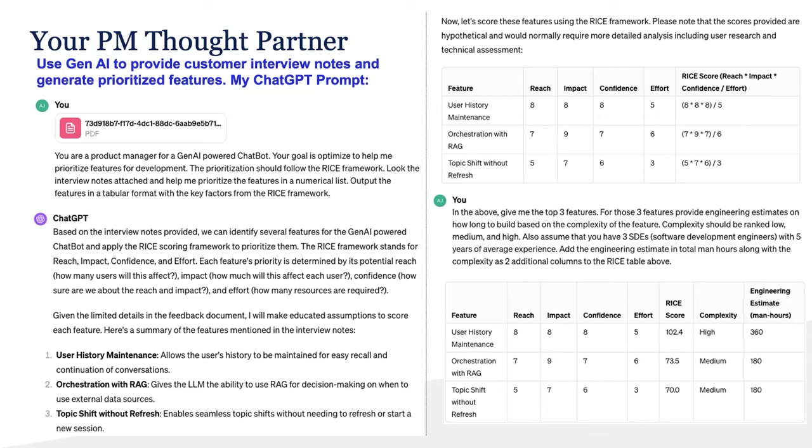And if you notice, I didn't even tell ChatGPT what the RICE framework is. And then, based on my prompt, which was, number one, very clear, concise, and very specific in what I wanted ChatGPT to do, it gave me an answer, right? It said, okay, based on the interview notes provided, there are several features that have been identified for your Gen AI powered chatbot. And then it also tells me a little bit about the RICE framework. The reason it does that is so that you know and it knows that you're referring to the same RICE framework.